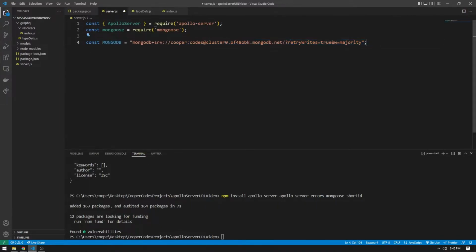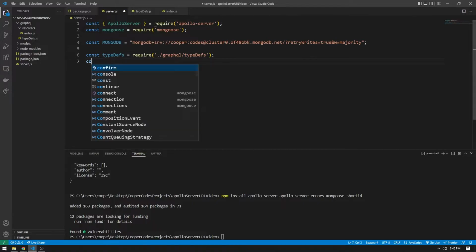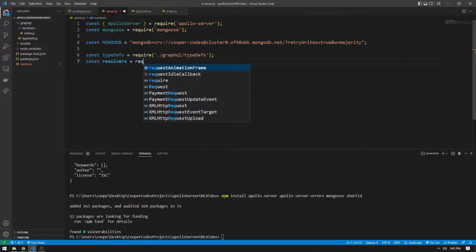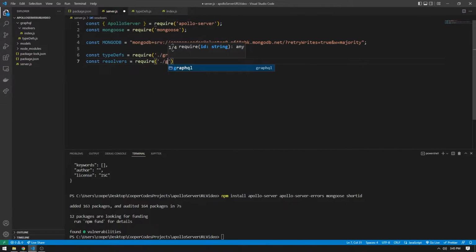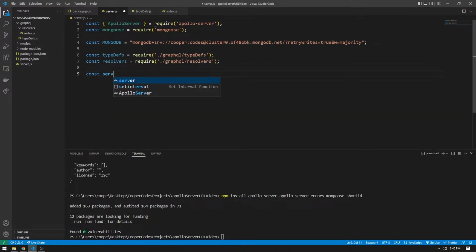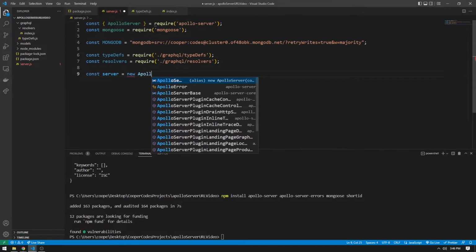So now we have this MongoDB string we can use to connect to the MongoDB database. First, I'm going to require a couple things. The first require is going to be const typeDefs is equal to require ./GraphQL/typeDefs. We're doing this because we need the type definitions to our GraphQL, and then the resolvers to launch our Apollo server. So we need const resolvers next, which is going to be equal to ./GraphQL/resolvers.